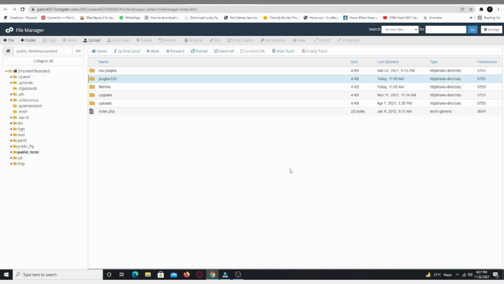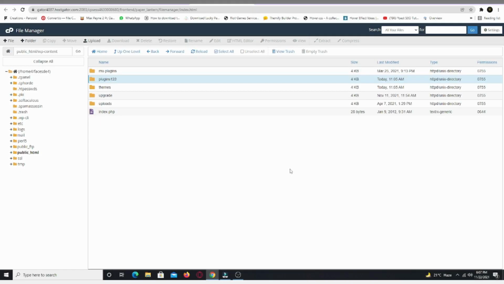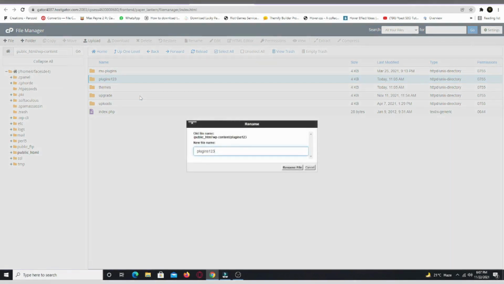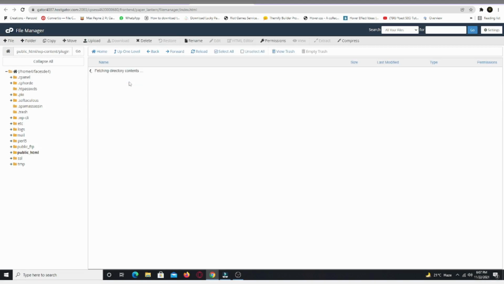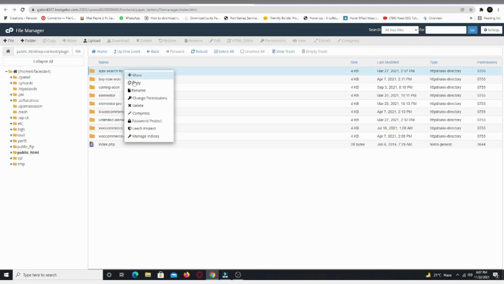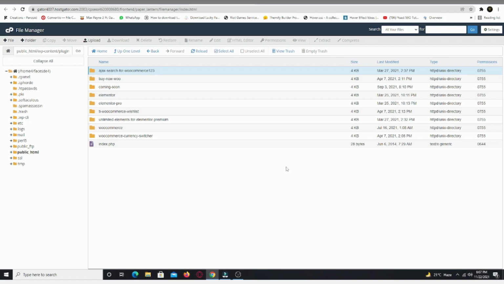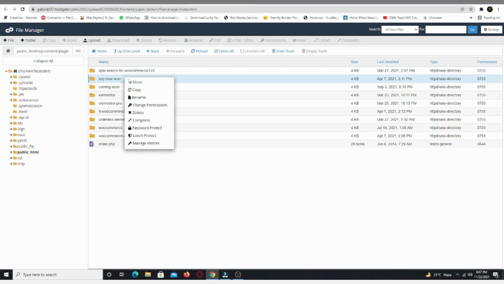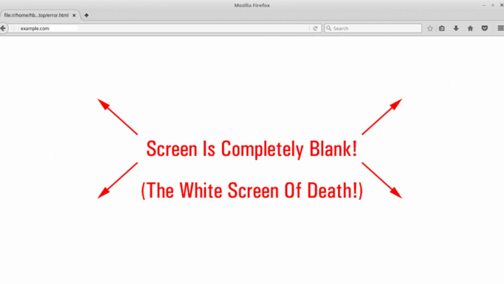When you rename it, it will disable all the plugins on your site. Now refresh the page and see if the white screen disappears. If it does, first rename the folder back to plugins. Open the plugins folder and rename the folders one by one, and refresh the page to check if it works. I am sure that it will work, but if by any chance it doesn't, follow me with the second step.